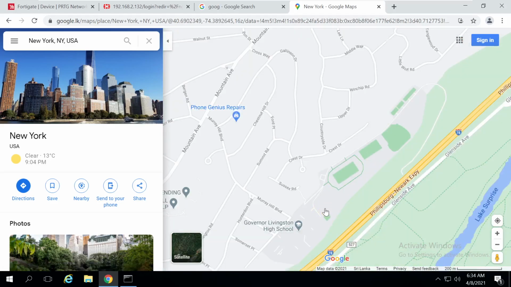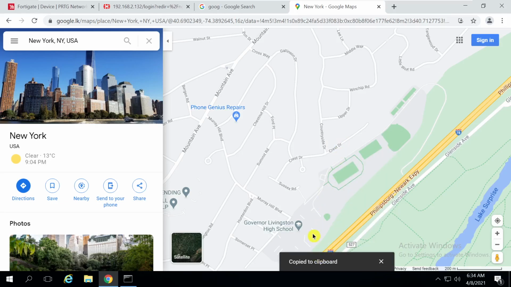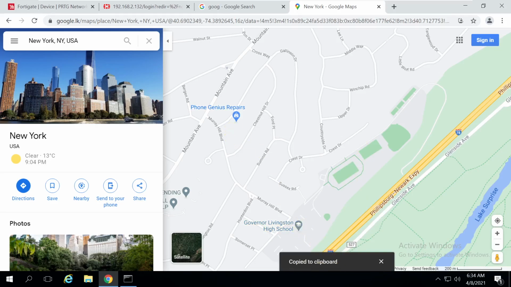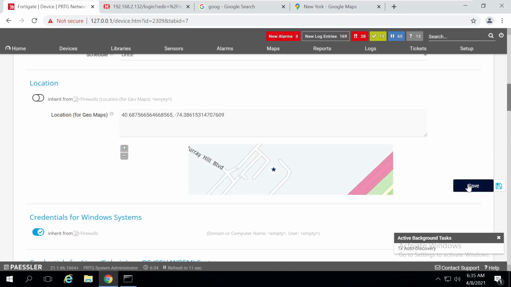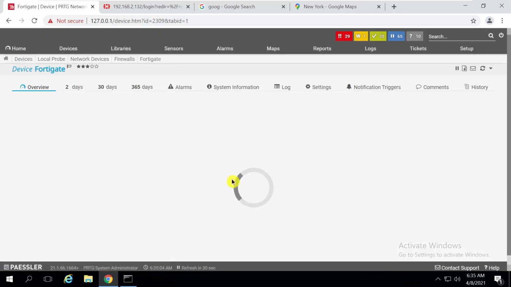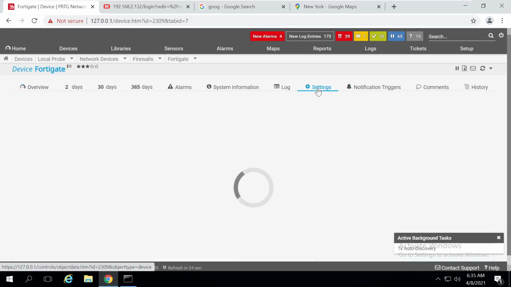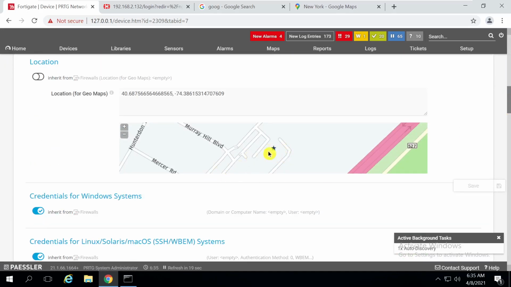Okay, then you can right click it and get the directions, and you can see the longitude and latitude. You can copy this to the clipboard, come to PRTG, and enter it here. So this is not the data center, so you can simply save the configuration. Once you save the configuration, you can see this is my place.